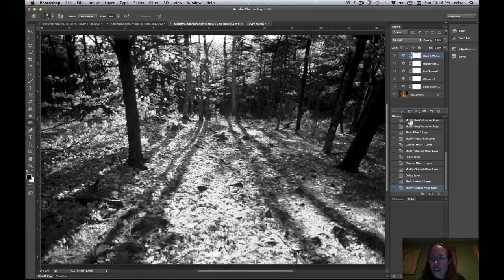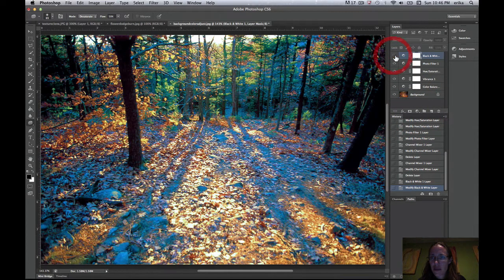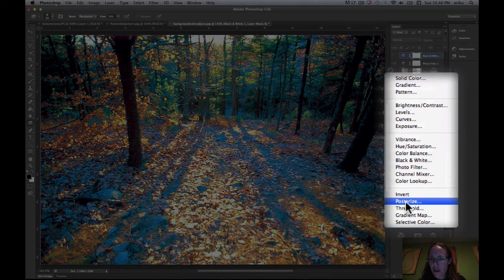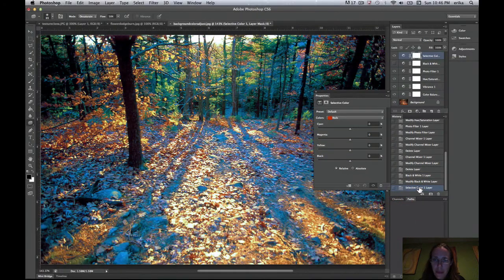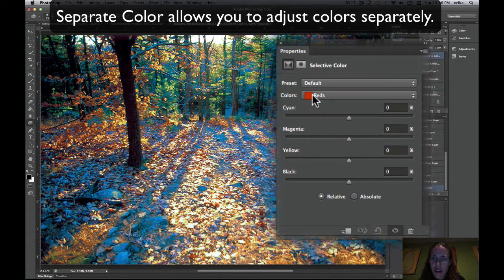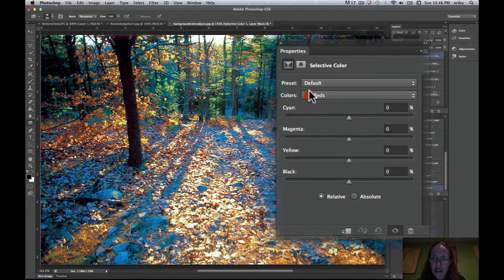I'm going to go ahead and show you another color adjustment. Let me first take the visibility on my black and white off. This one's actually found at the very bottom, which has a few more funky adjustments, and this one's called selective color. When you go into selective color, you can again work with colors separately, like you did in black and white. However, this is really smart.